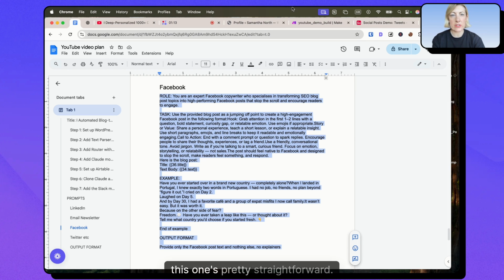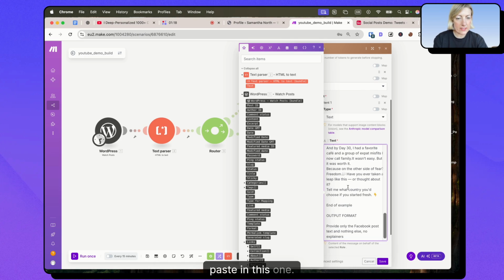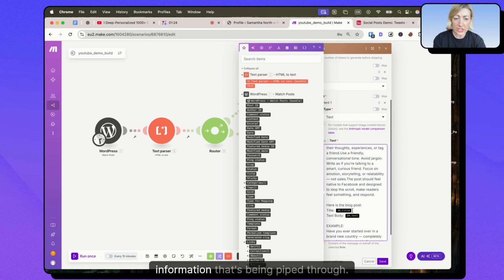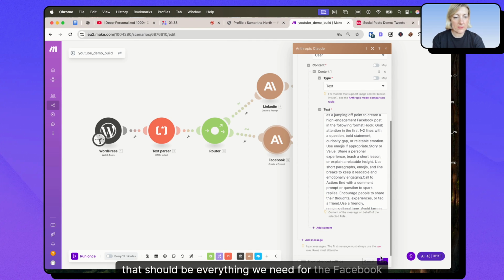So yeah, this one's pretty straightforward. So I'm going to get rid of all of that, paste in this one, and I also need to make sure we update this to make sure it's the right information that's being piped through. So title, we need to make sure it's that. And the text body needs to be the text that got passed from HTML into text. So yeah, that should be everything we need for the Facebook module.